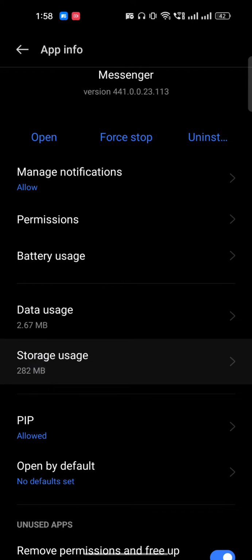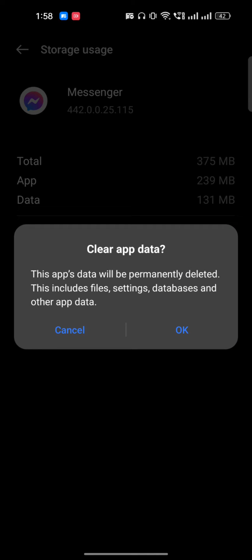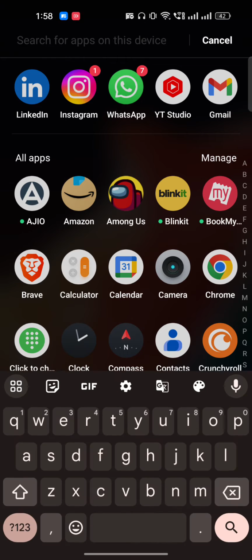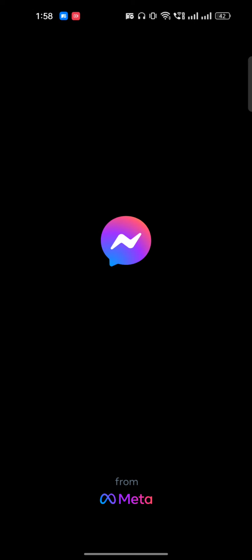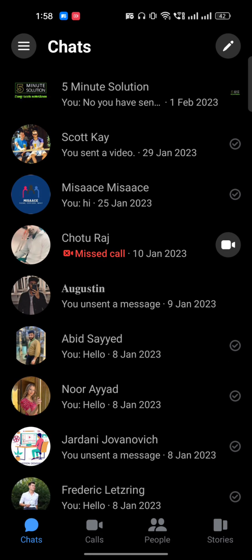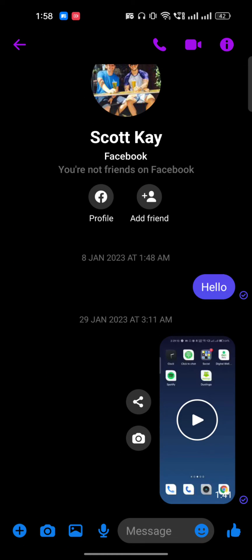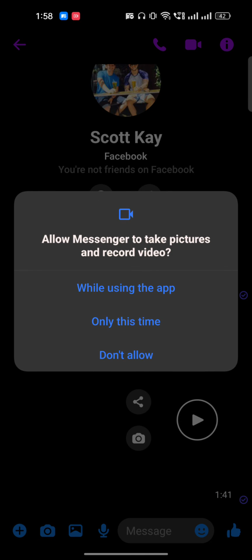here you have to click on the storage usage and clear the cache, and then you have to clear the data. Once you clear the data, if you open Messenger here, right, let me open it. Once you open Messenger, you have to log in again, and then when I try to do a video call to any person, for example this person, I will easily be able to do a video call.